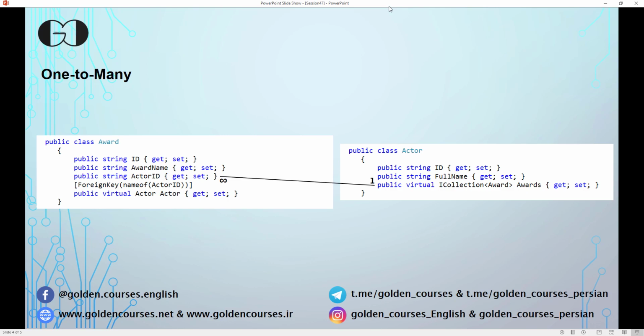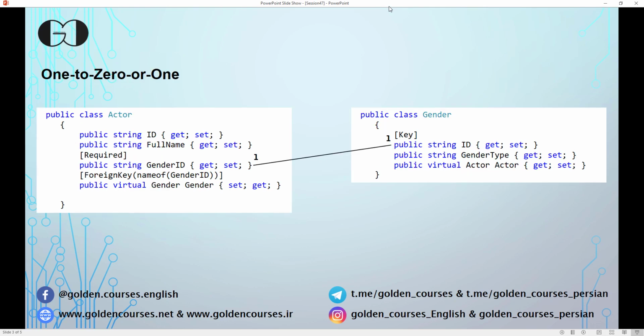And after that, as I mentioned earlier, I decorate the property of actor with the foreign key, and with nameof, I mention the name of the foreign key, and virtually I add actor. But this time inside the actor entity, I should use ICollection of awards. If you remember, in the one-to-one or one-to-zero relationship, I add a virtual property of each entity to each other, and I didn't use ICollection.